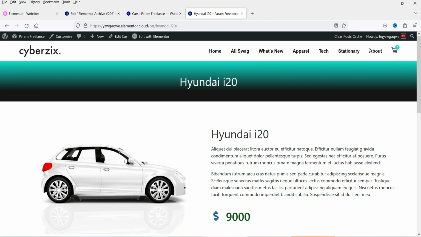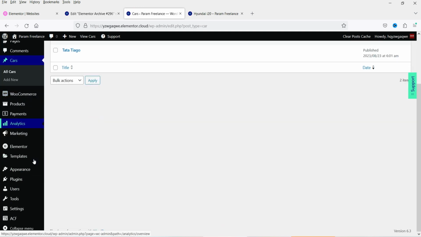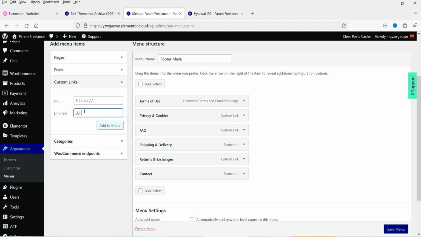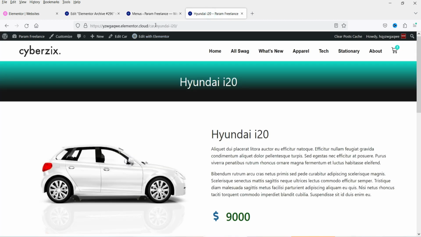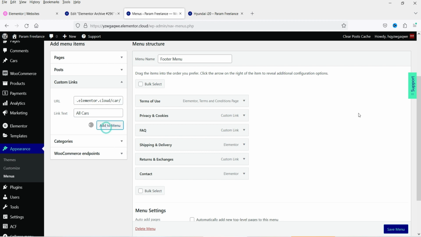If you want to add, you can add this to the main menu. Let's go to menu. Let's go back to dashboard. Go to appearance, menus, and you can create custom links. You can name it as all cars, and you can put the link here. Add to menu, save it.